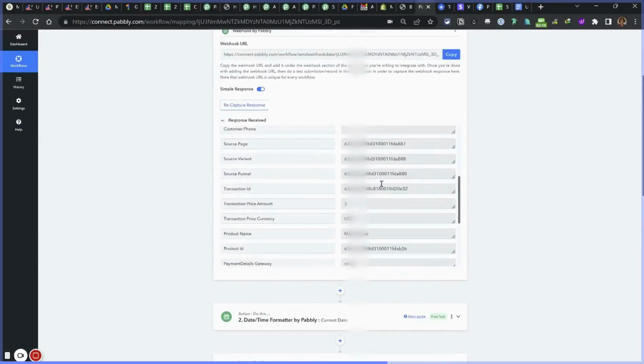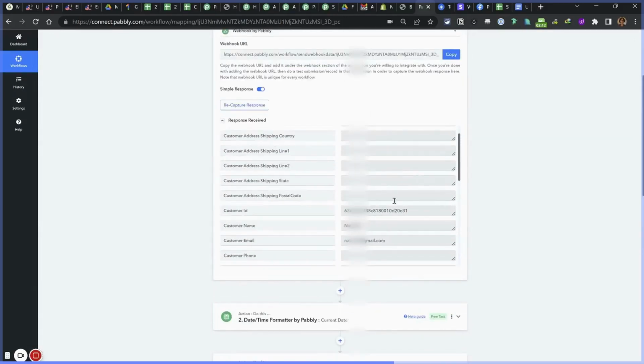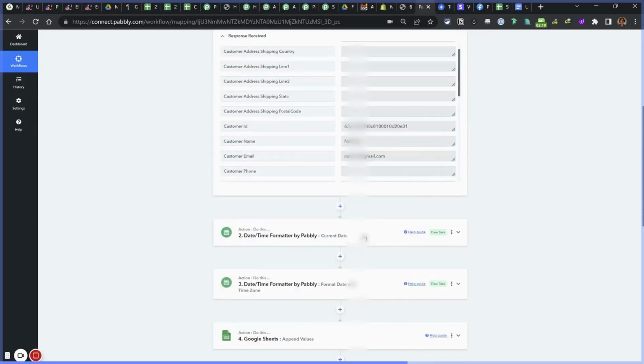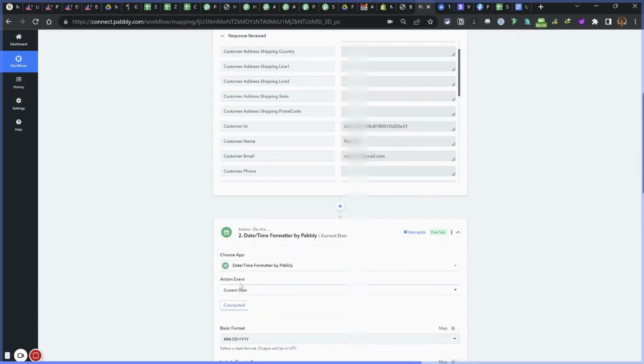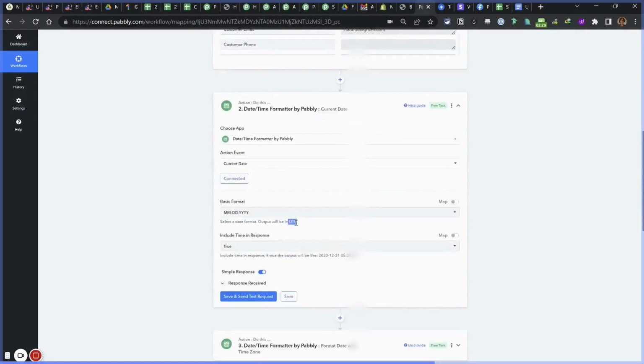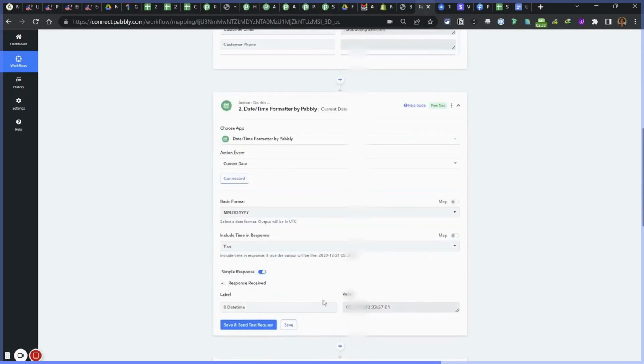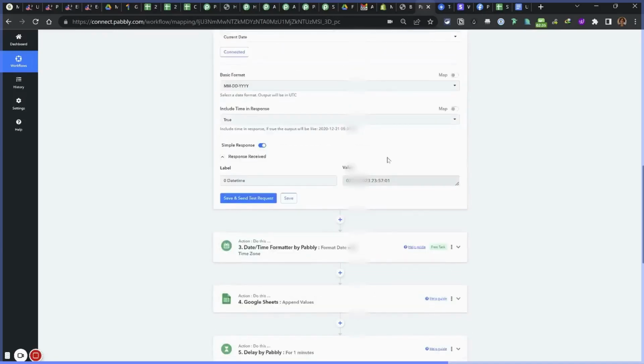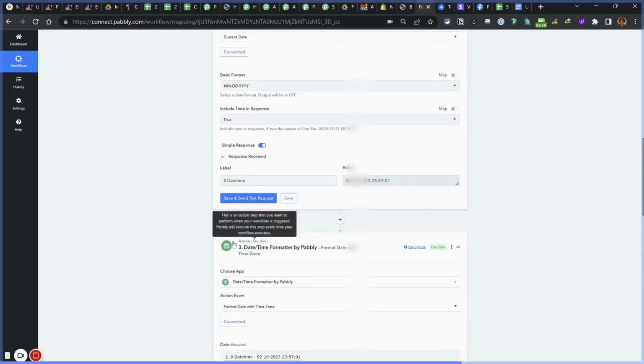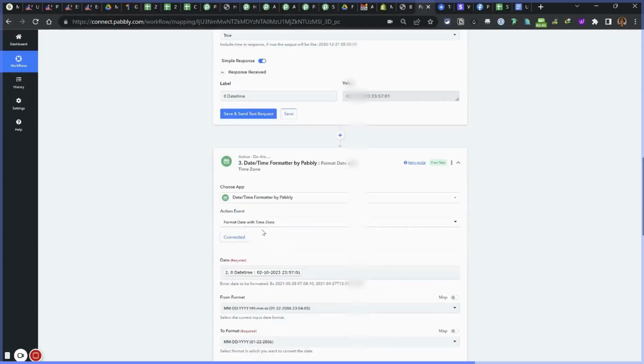What we don't have is the date, and of course you can add it to the payload, but to make it easy because it's a free task, I can add a date time formatter and select the event action to be current date. Since we are working with UTC, the response will be today's date and time. But since this is UTC time, I want to reformat it into my time zone. So I choose another step for datetime formatter, and format date with time zone is the choice of the action.